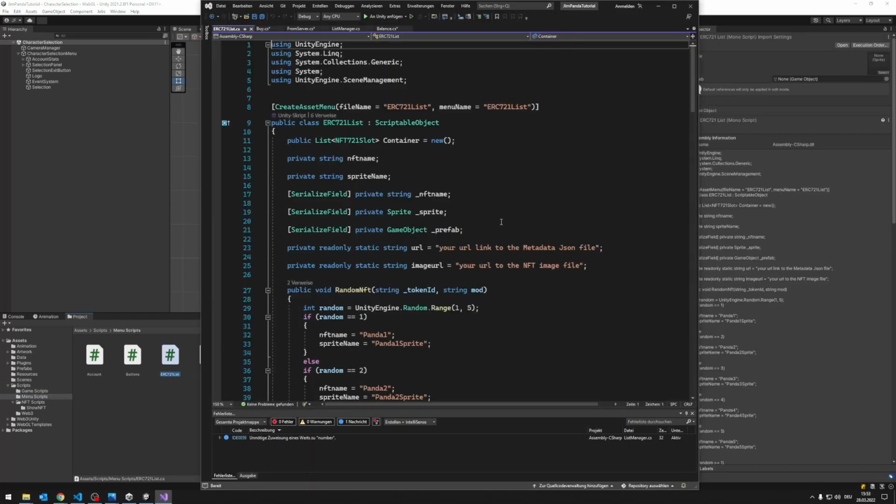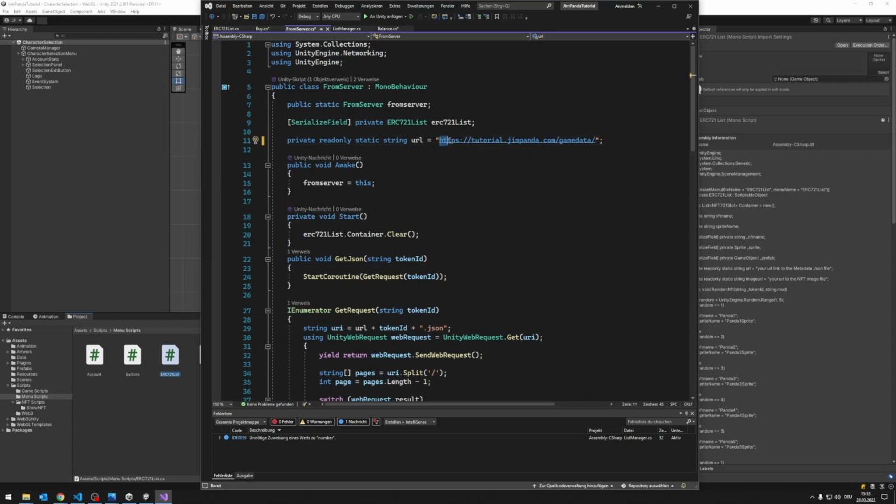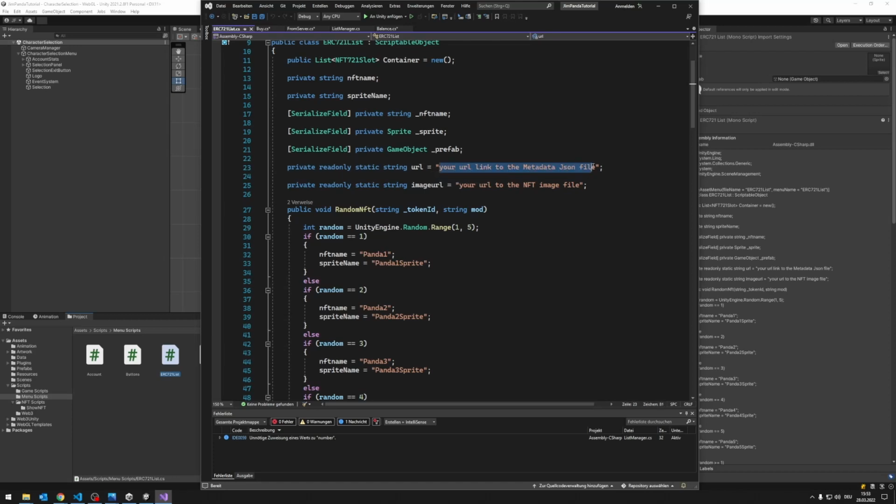In the NFT list, we also have to set the URLs for the game. So I will copy this. And this is where the URL from the games comes. And this is the NFT 721. Inside the NFT 721 folder on the web server, the JSON files are stored, and the images get stored in the same place.